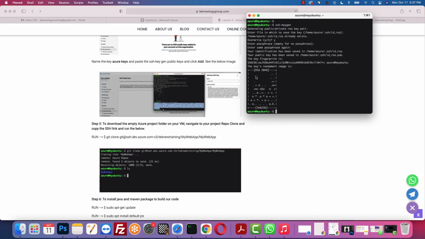But if you already have the key, the next thing you need to do is to go to where the key is and copy that. So let me do sudo cat the .ssh/id_rsa.pub, and this directory, id_rsa.pub, is where the public key is always stored.